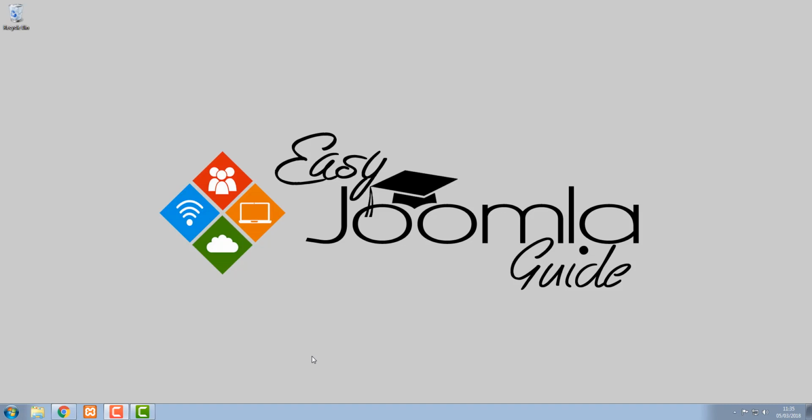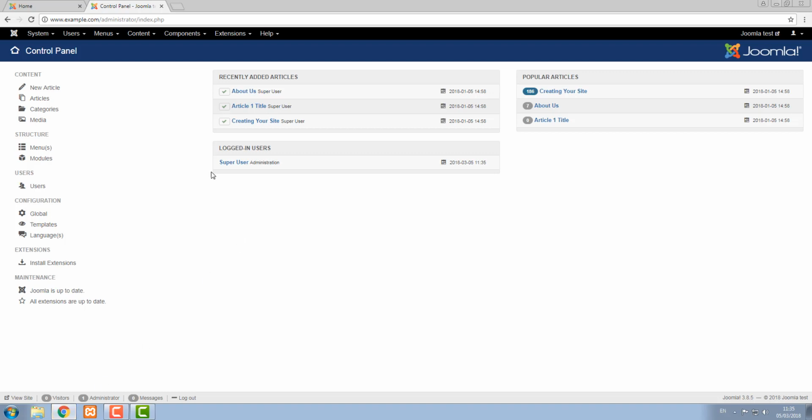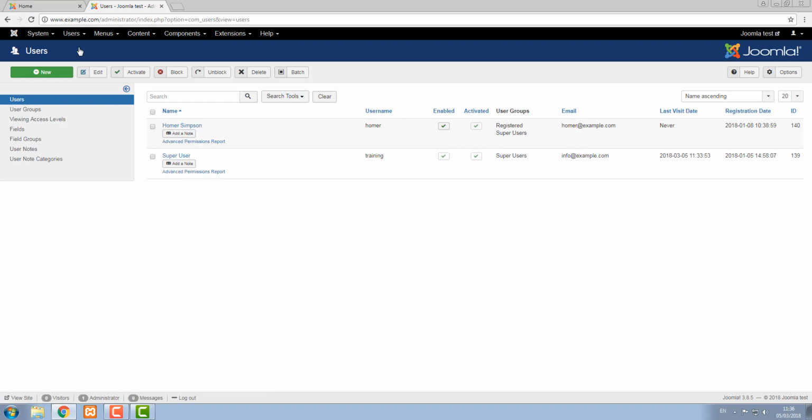In this tutorial we're going to cover users and user roles. To access the user area, we go to Users, Manage. And on this screen we can see all the users that exist in the system already, as well as some attributes of those users: username, whether they're enabled or activated, the groups that they're in, their email address, and some data on when they last visited or registered.